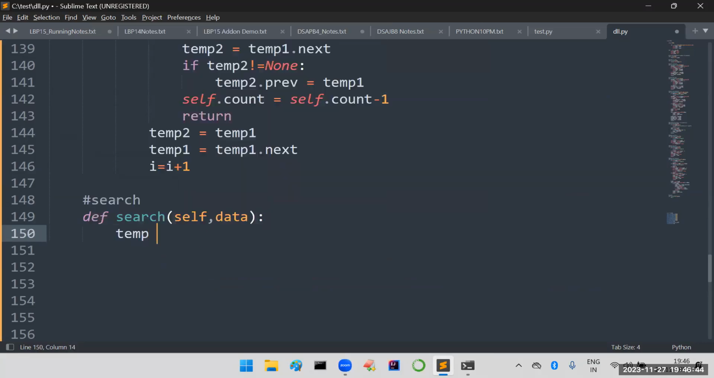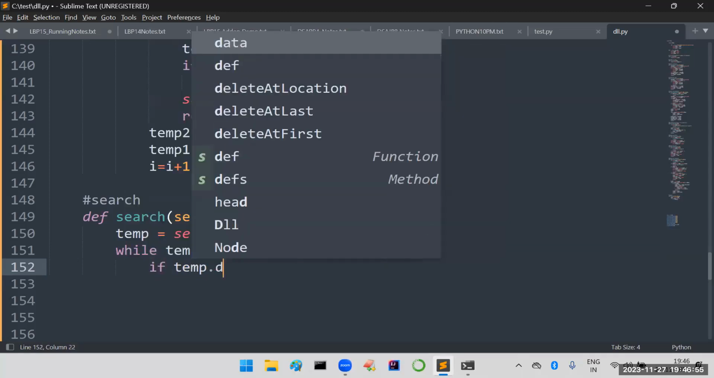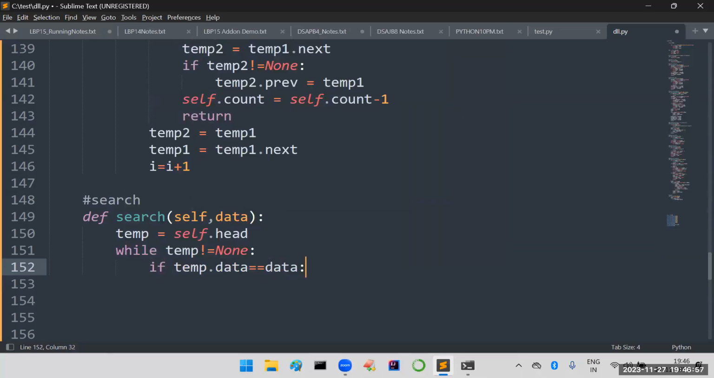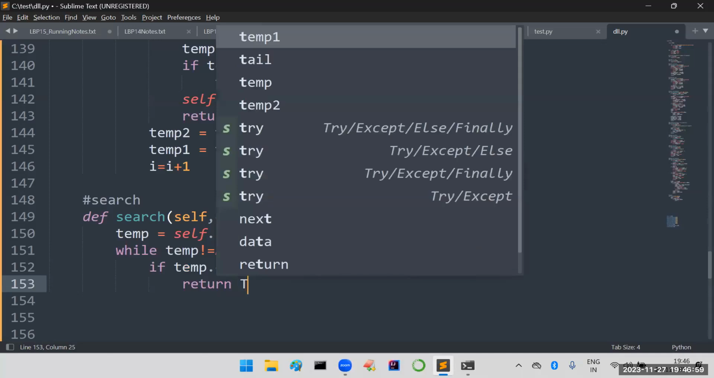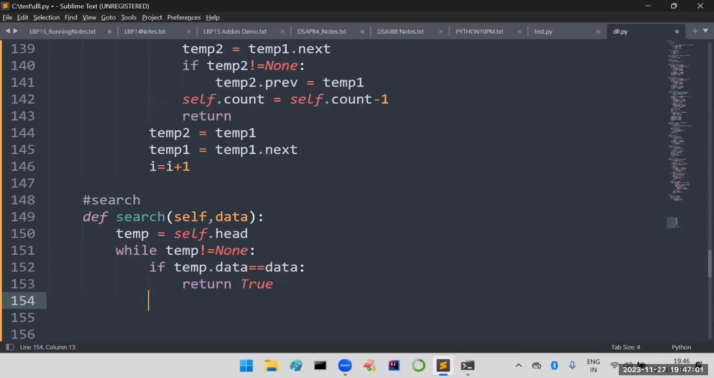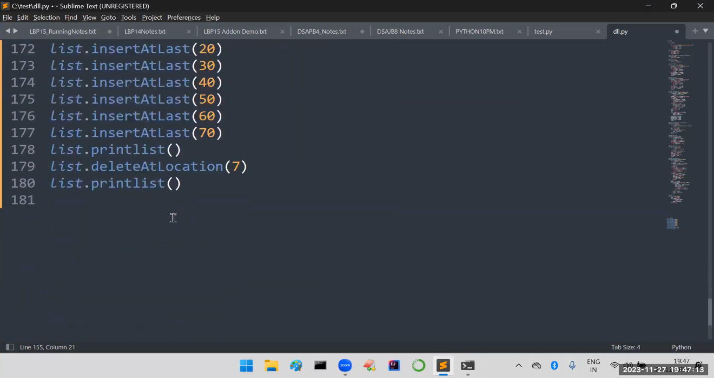So I will take a temporary node equal to self.head, the first node, and I am going to check until that node is not equal to None. I will keep on checking the content. If temp.data is equal to the data which you have given, then I will return true saying the element is available. Else your temp will become temp.next. And at last we are going to return false saying that element is not available. That's all. Let us implement here.